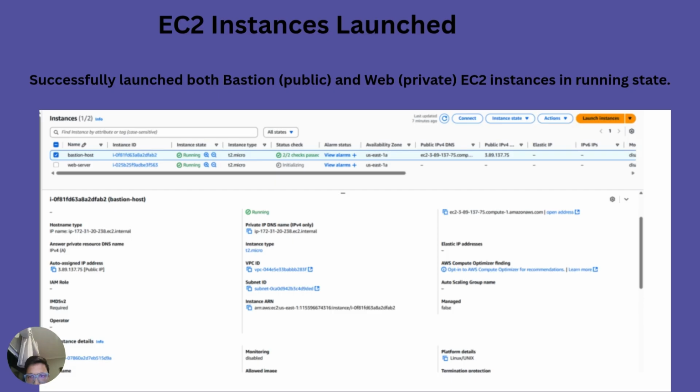There are some issues over here. In the screenshot, as you can see, the EC2 console shows the bastion host and web server created, and their hostname type, IAM role, instance type, VPC ID, and subnet ID, all things were available over there.